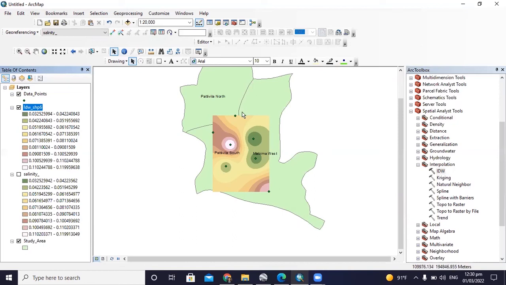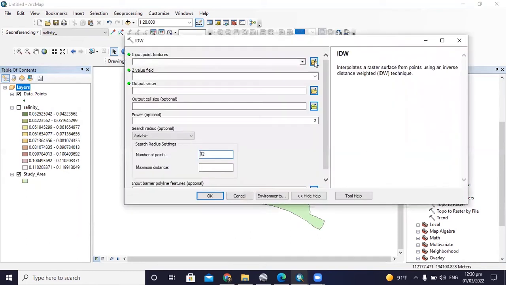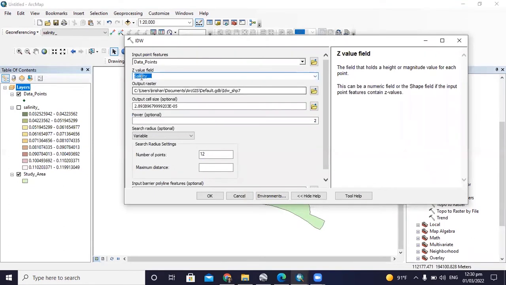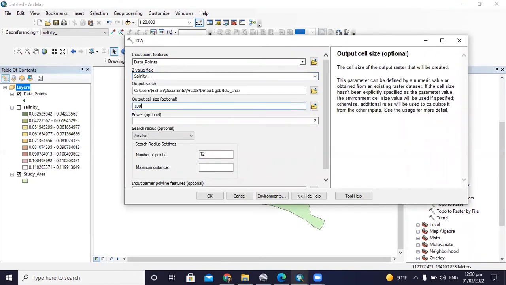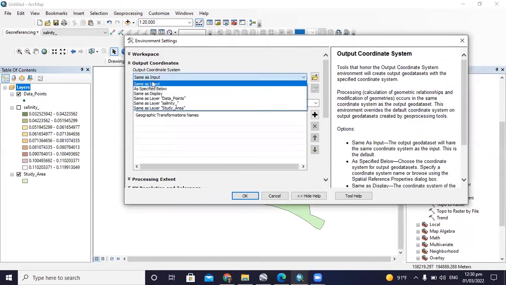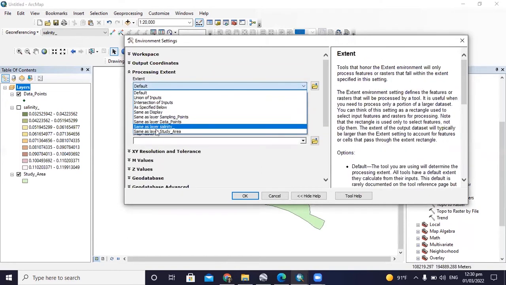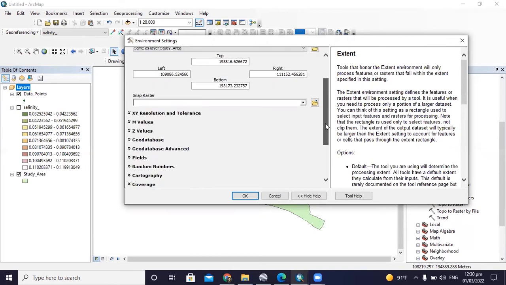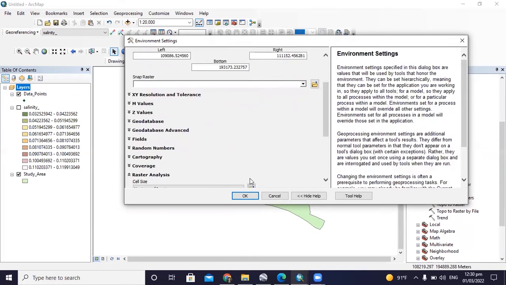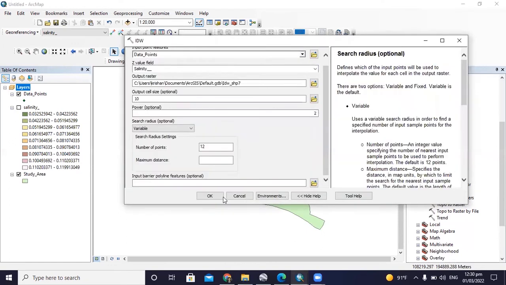So I will quickly adjust these settings. I will remove this one and again go to IDW, select data points, select salinity as the value field, 10 for the output cell size, and environments, output coordinates same as display, and processing extent same as study area. Now I am not going to change the raster analysis mask, just leave it like this and click OK. Now we'll see what will happen.